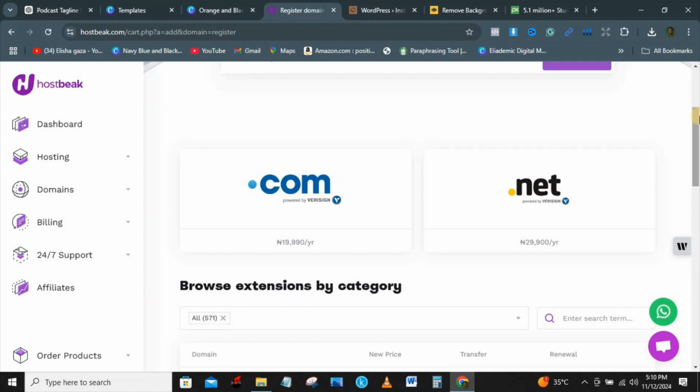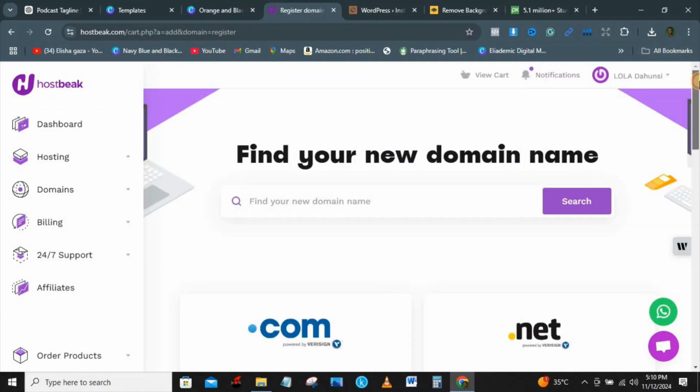Now why are domain extensions very important? If you peradventure want to build a church website or an NGO website, it is important that you use .org. If you want to build an e-commerce website, it's important that you use .com. Now it helps your website to rank better when you use this domain extension, but we are going to go for the cheapest one, which is .com.ng.